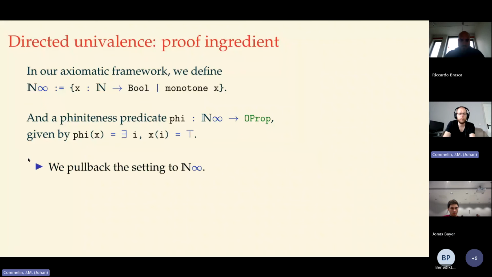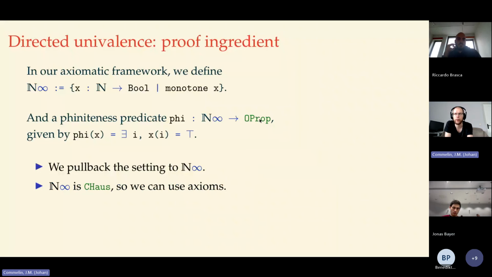Okay. And now we have this finiteness predicate that maps to OPROP. So we can pull back our setting. If we have a path f from x to y, that is a map from OPROP to ODisc. And so we can compose it with this predicate phi, and then we get a function from n infinity to ODisc. And n infinity, as I just explained, is a CHaus type, whereas OPROP, we can't say anything about it. OPROP is neither CHaus nor ODisc.